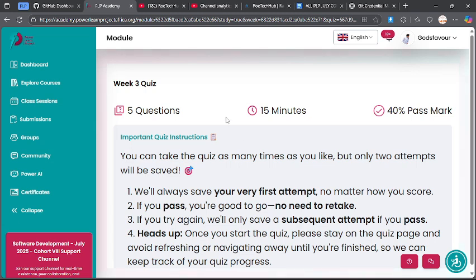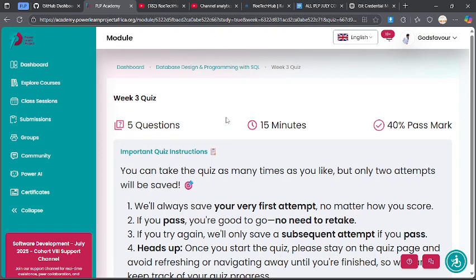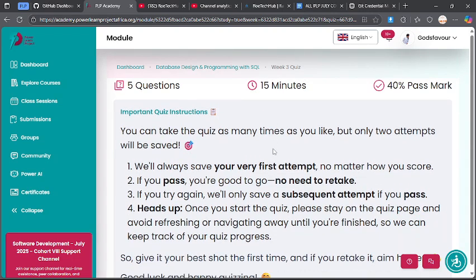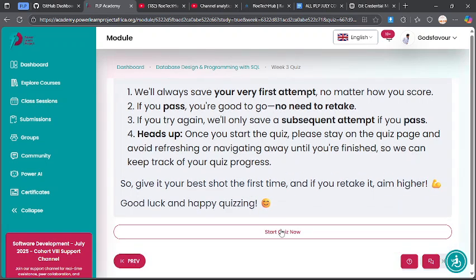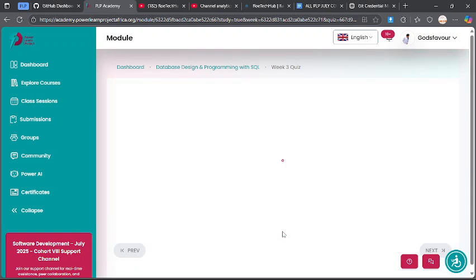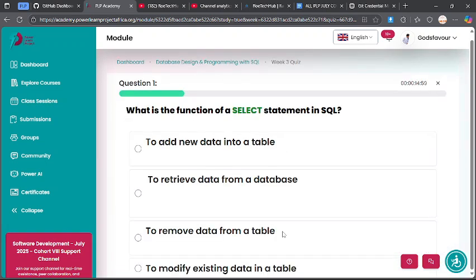Now, this is a quiz for database design and programming with SQL. We have 5 questions. We have 15 minutes to answer 5 questions, and then we have a 40% mark. So are we ready for the quiz? All right.